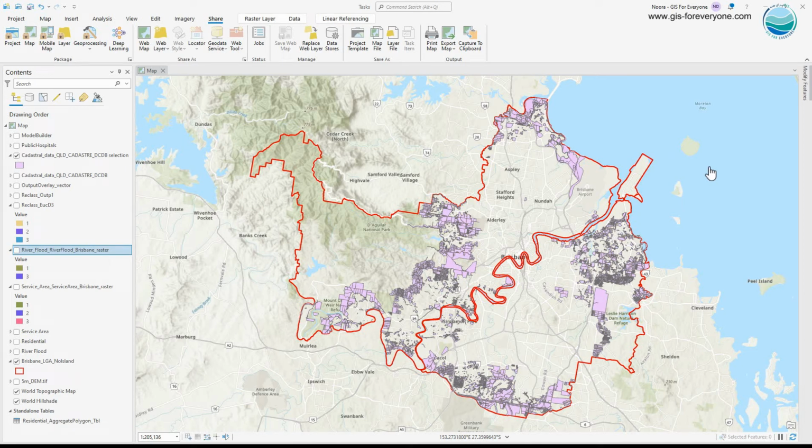In this video, I will show you how to implement overlay analysis using raster layers and how to use task capability in ArcGIS Pro. In this analysis, I want to find those cadastre parcels suitable for building a new public hospital. These are my raster layers.